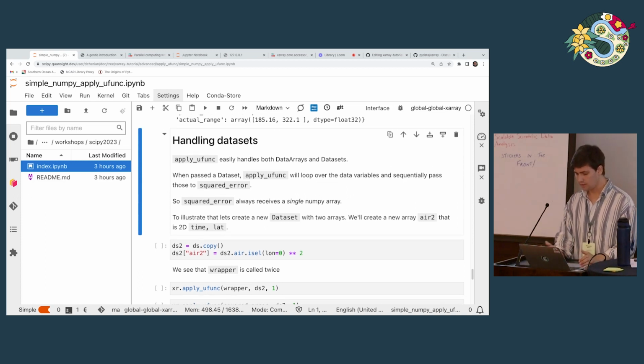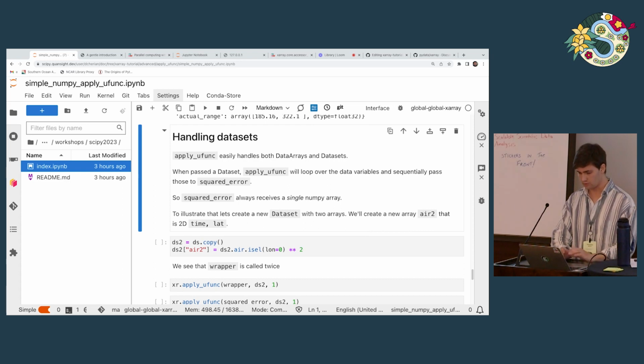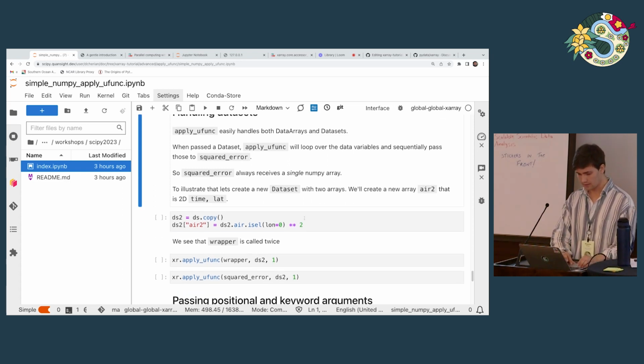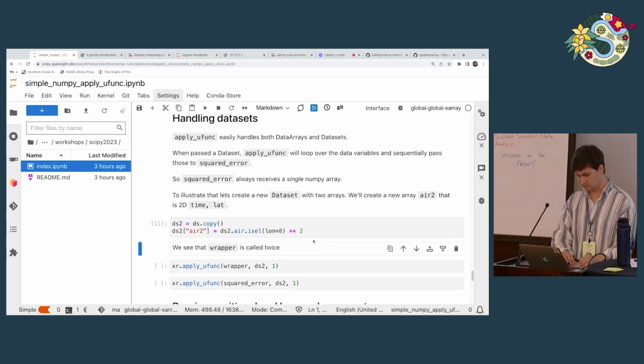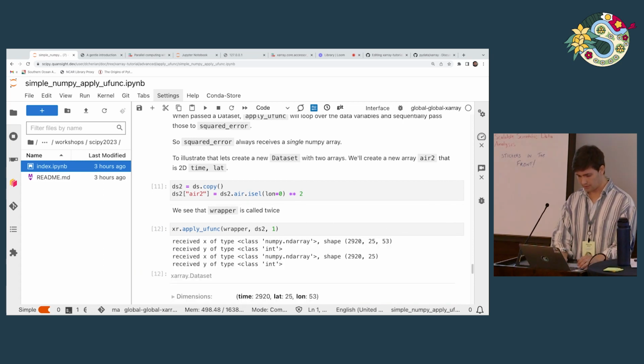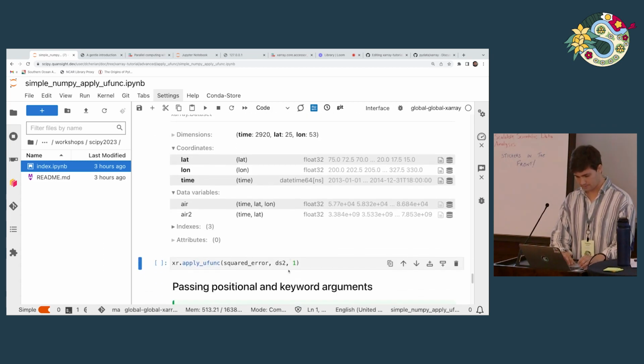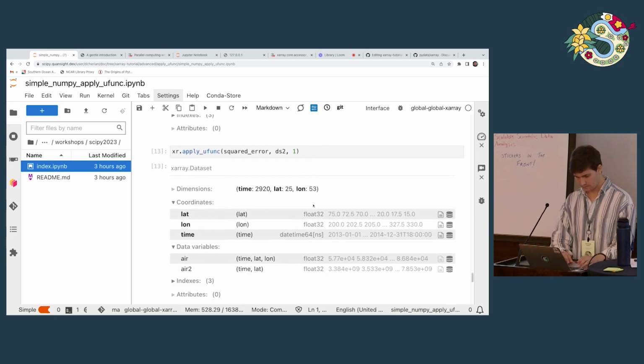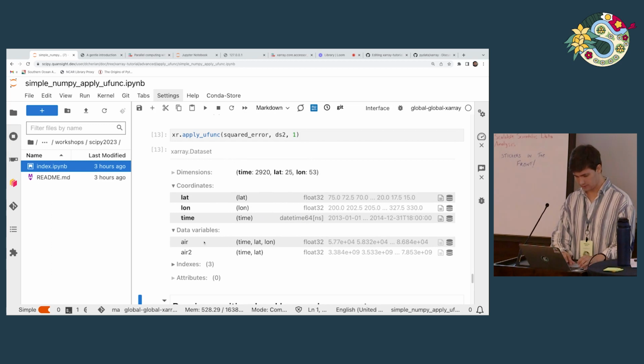Our example so far applied this NumPy squared error function to a single DataArray, but you could also do it to a Dataset, and it effectively will just loop over all the data variables in the Dataset. All this is doing is creating a Dataset with a second variable which has a subset of the data, so it's got a different shape, and it's been squared just to make the values different. Now if we do apply_ufunc, you can see that the wrapper has been called twice, once on each data variable within the Dataset. And you can see that the result has two data variables in it.